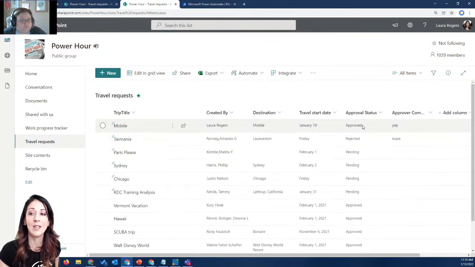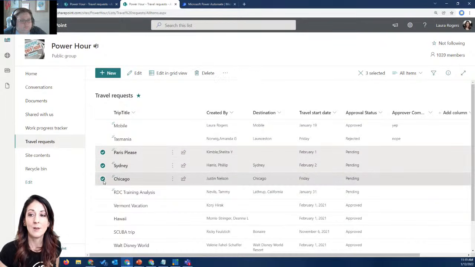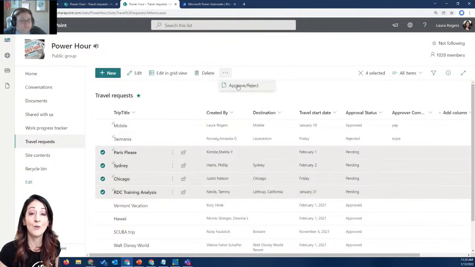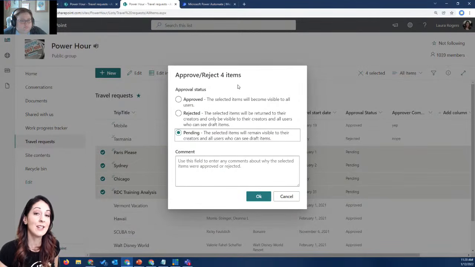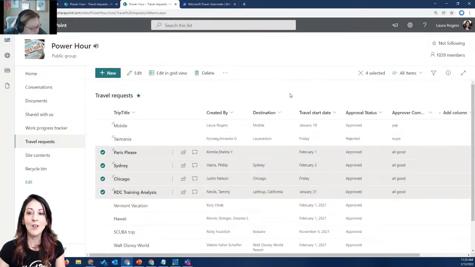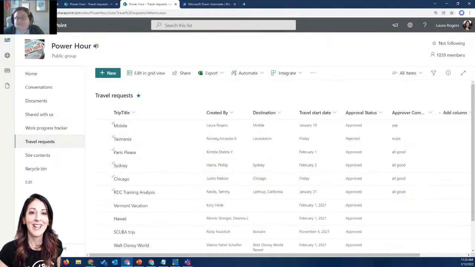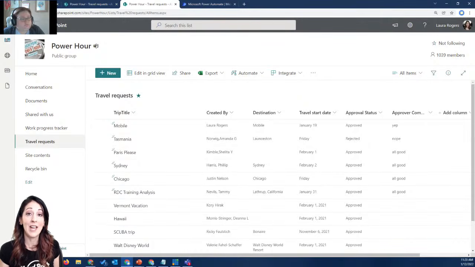So I approved something, I said yep, rejected. Let's see if I can do some in bulk. Pending, pending, pending, and go to approve, reject. So I can select a bunch of them at once and say, I'll just say all good. And there you go. So that is super basic content approval. That's what it does, just out of the box. You just turn it on and you decide who can see the items.